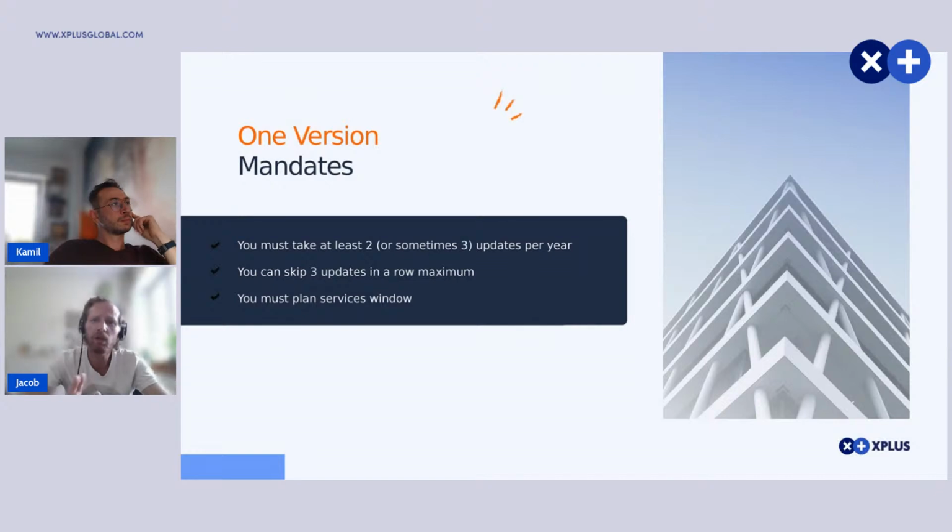All right, moving on to mandates. One of the first mandates and most important is that you must take at least two and sometimes three updates per year. I say sometimes three because it depends upon your scheduling, and we'll talk a little bit more about that. The next point that factors into that is you can skip three updates in a row. And so, depending upon when you take your first update in the year, it could be two or three updates that you need to take.